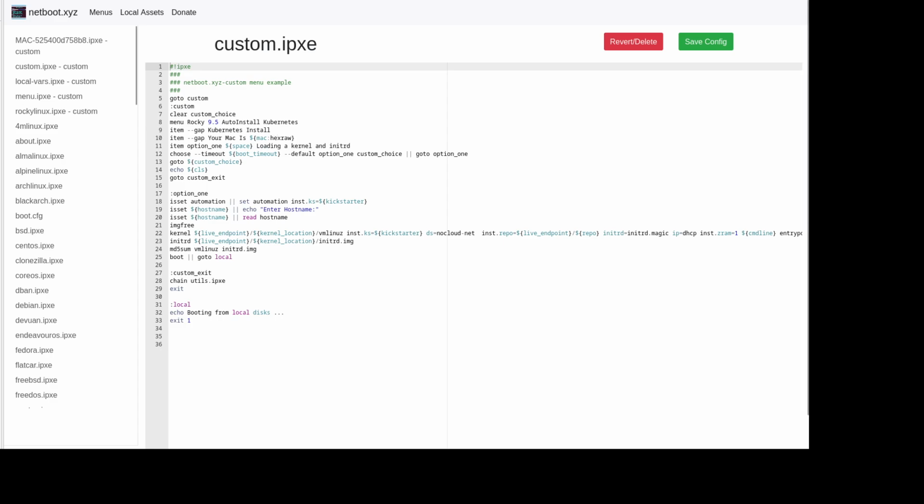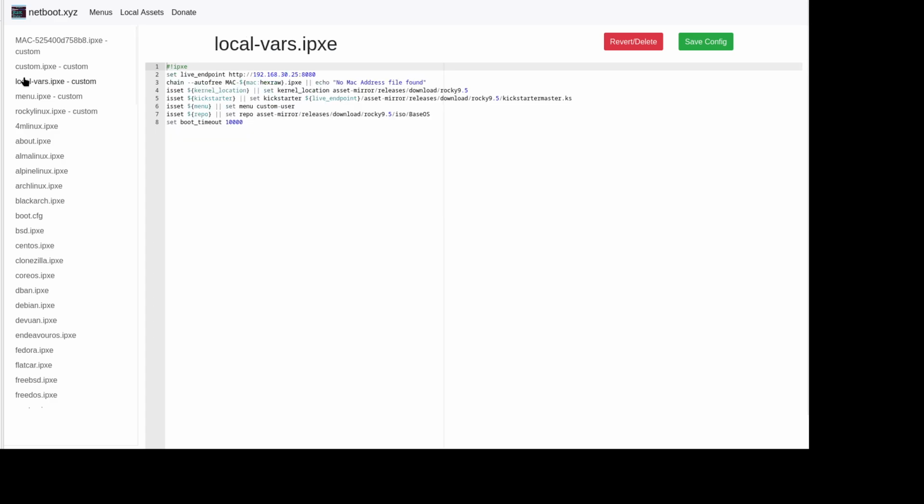Now, you can also override a couple other things in the local vars ipxe file. You can put basically a live endpoint. Let's say you don't want to go to the internet for your ISOs and all your information. You want to go locally to where you have things stored. You put your live endpoint here, and you can also override the MAC addresses.